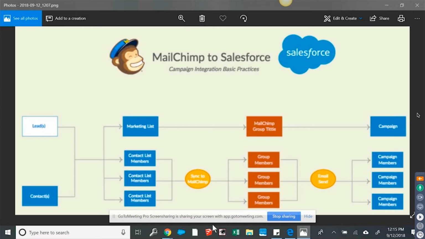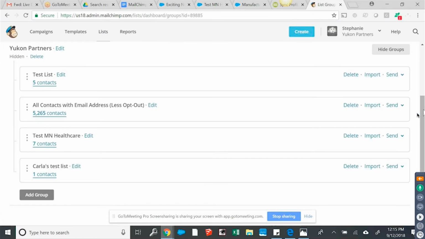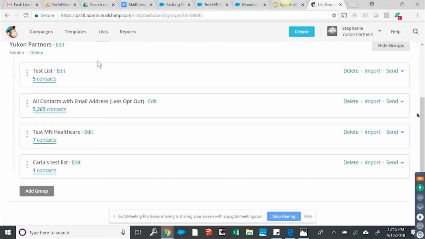So I can show you what that looks like based on this healthcare list that was created earlier. If we go over to Mailchimp, here we can see the marketing lists that they have synced, including that healthcare one. So nobody had to come over to Mailchimp to create this list. It just looked at what we had in Salesforce and created this marketing list, and then these contacts are the contacts that were added in Salesforce. So when I want to send email to this list, all I have to do in Mailchimp is go ahead and start that process here.